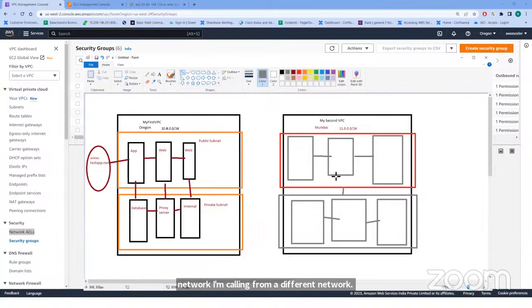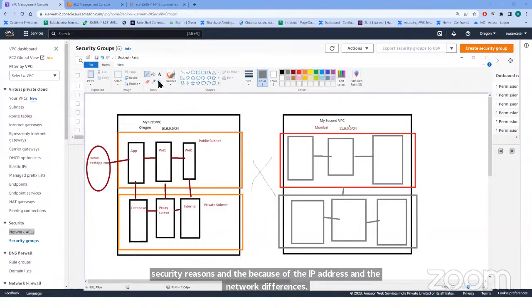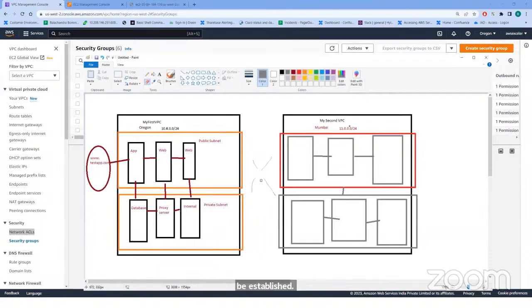So two networks outside on the internet cannot communicate with each other because this is a different network, and this is a different network. But subnetworks inside the VPC can communicate with each other. The reason these two networks cannot interact is due to security reasons and because of the IP address and network differences. So there is no connection required. The connection cannot be established. That's the main thing, right? That is a general logic.